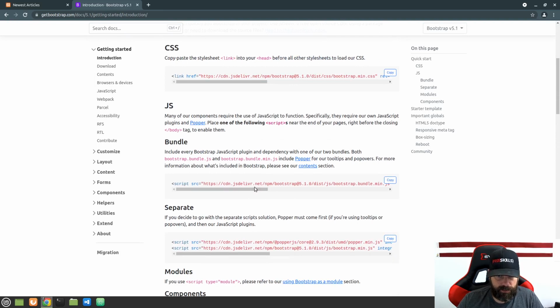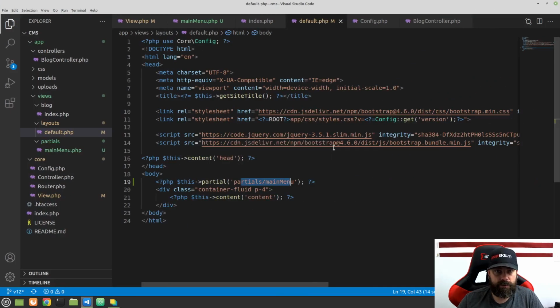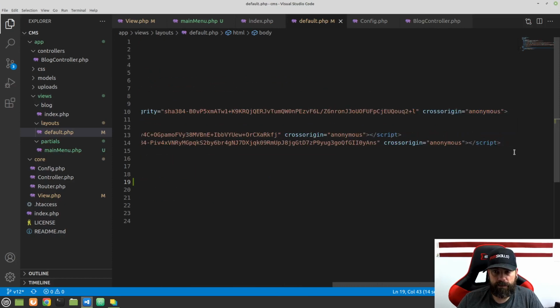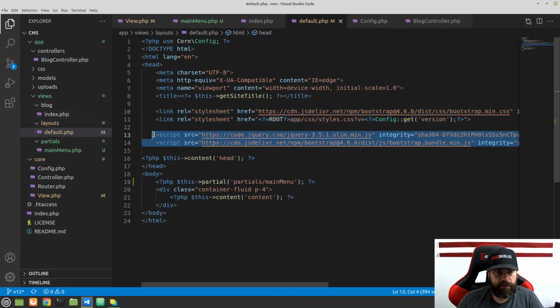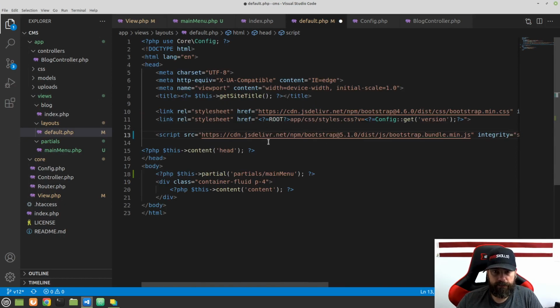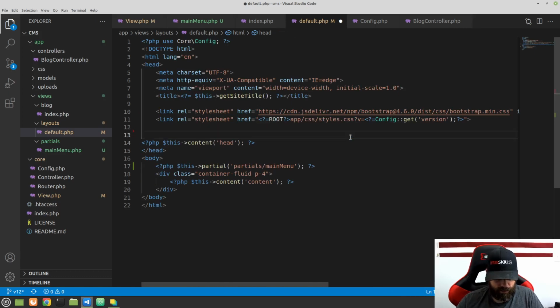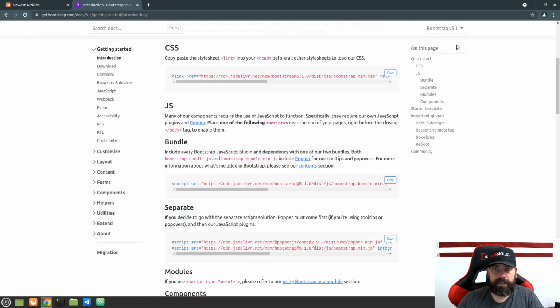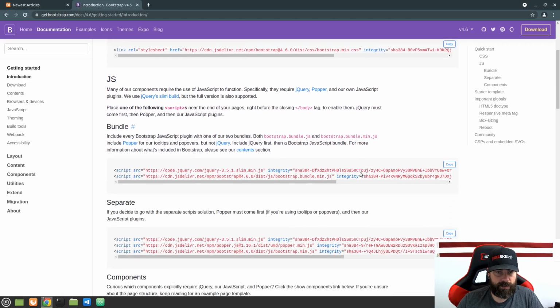So instead, let's just grab the whole bundle here. In the JavaScript section, go ahead and grab this Bootstrap bundle. We'll copy that to the clipboard, then go back to our default.php and grab these two script tags here and delete those, and we'll paste the full Bootstrap. Oh, this is 5.1. Crap. Let me get rid of that as well. Let's go back and change this up here to Bootstrap 4.6. That's probably why it looks different.